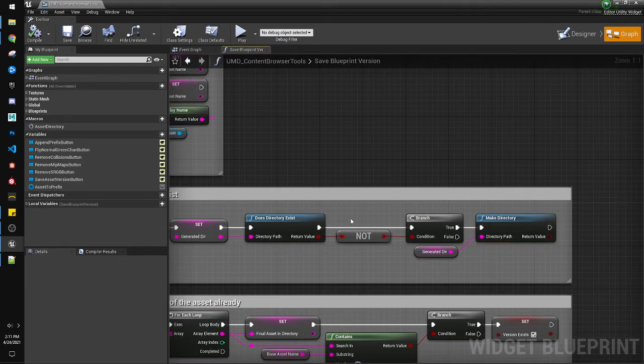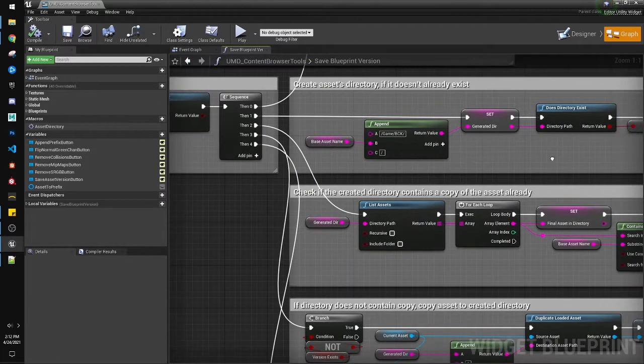If this comes out the other way, then obviously that directory has already been made, so we can just skip this step. All right, so then the next thing is to check if the created directory contains an asset or a copy of the asset already. So have we already made a backup?